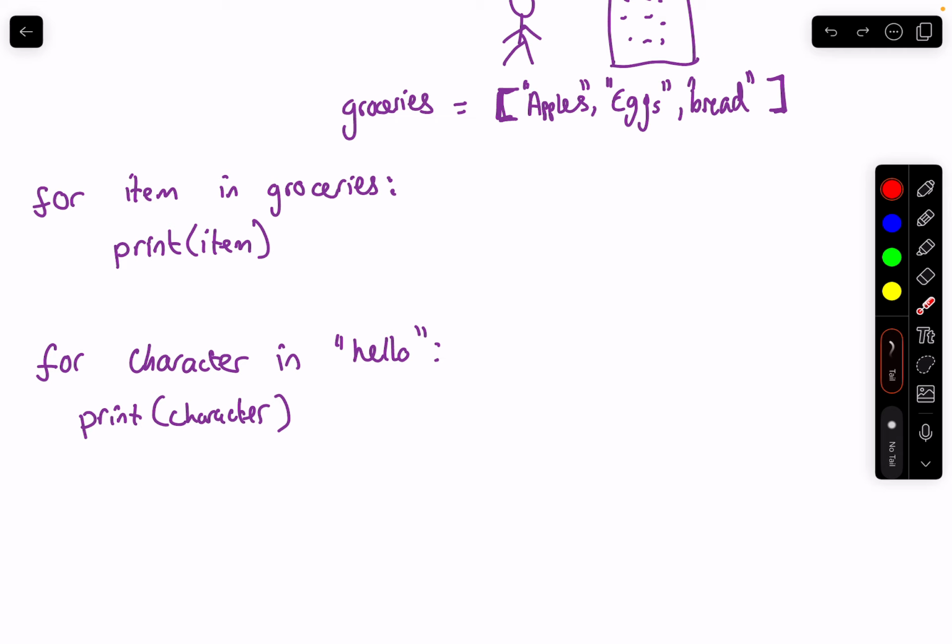Now, break, remember in our while loop example, break will essentially break out from this loop prematurely, and continue, like in the while example, will just skip the current iteration. So go back to that video if you need to remember how to use break and continue.